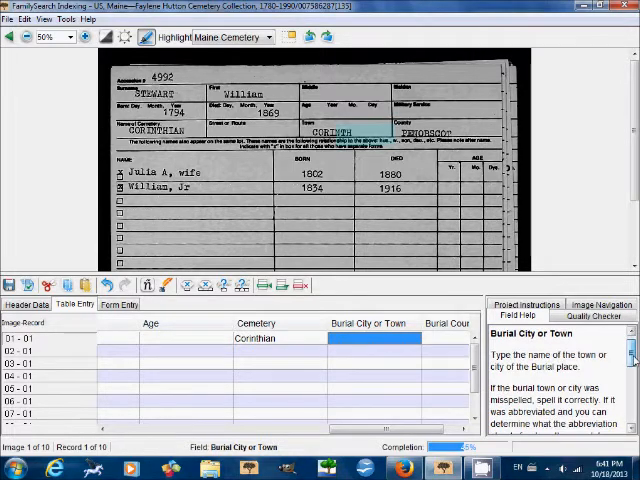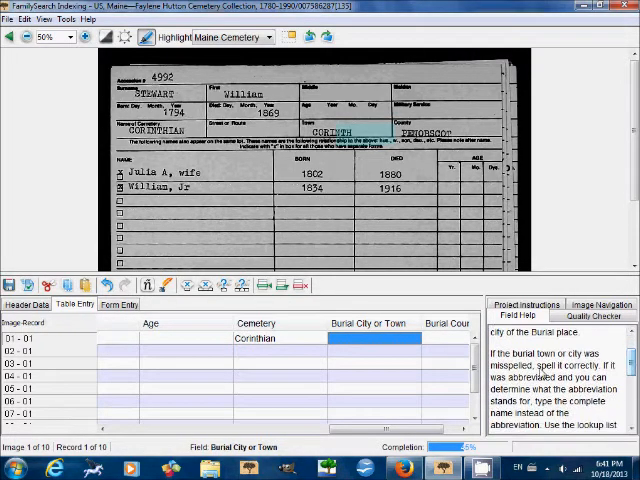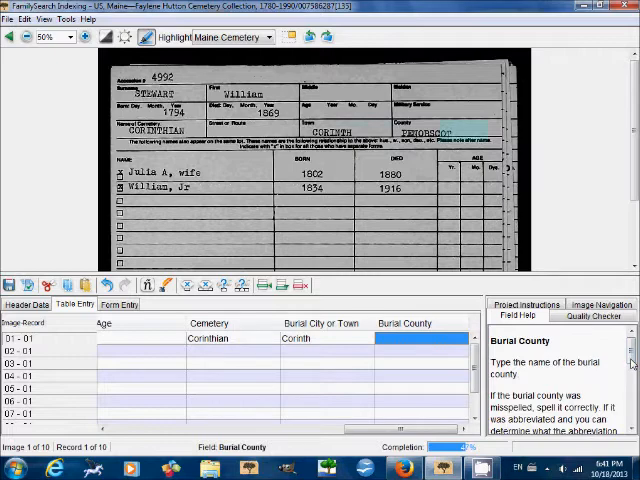Now for this one, we are allowed to correct misspellings if it was misspelled. It says here, if the burial town or city was misspelled, spell it correctly. Or if it was abbreviated and you can determine what the abbreviation stands for, type the complete name instead of the abbreviation. Okay, so I'm going to type in what it says here, Corinth, tab, and we see that the system accepts that, so that's fine. That means it's in the lookup list and it's not misspelled.